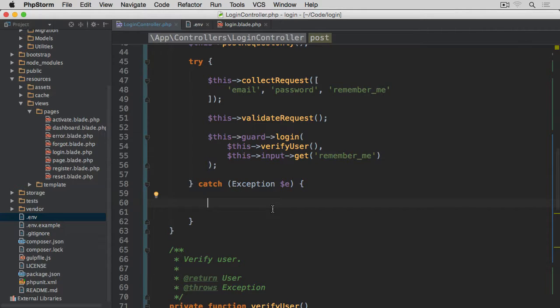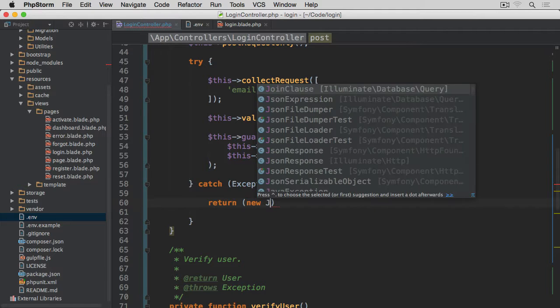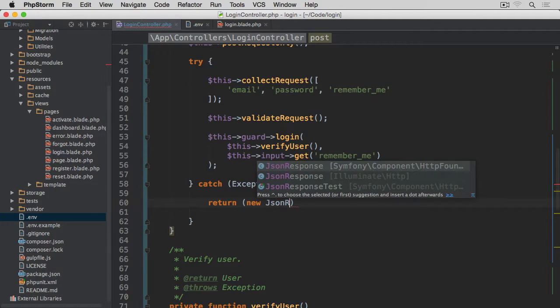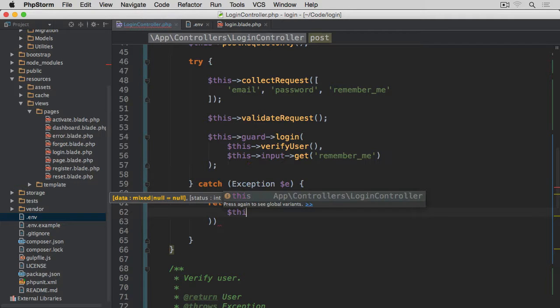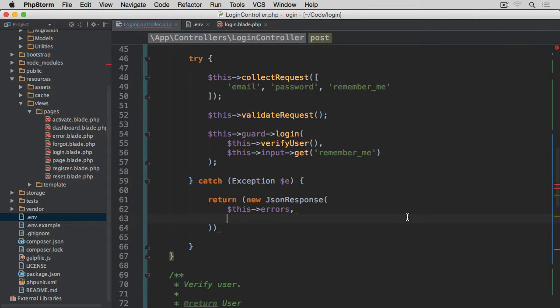So we catch this exception. What would we want to do if there's an invalid request? If the data didn't validate, let's return an instance of the new JSON response. We're talking about the Illuminate HTTP JsonResponse, and we pass here errors as our argument, which is going to be the array which we want to convert to the JSON format. And the second argument is going to be a status code, which is going to be returned with this response.